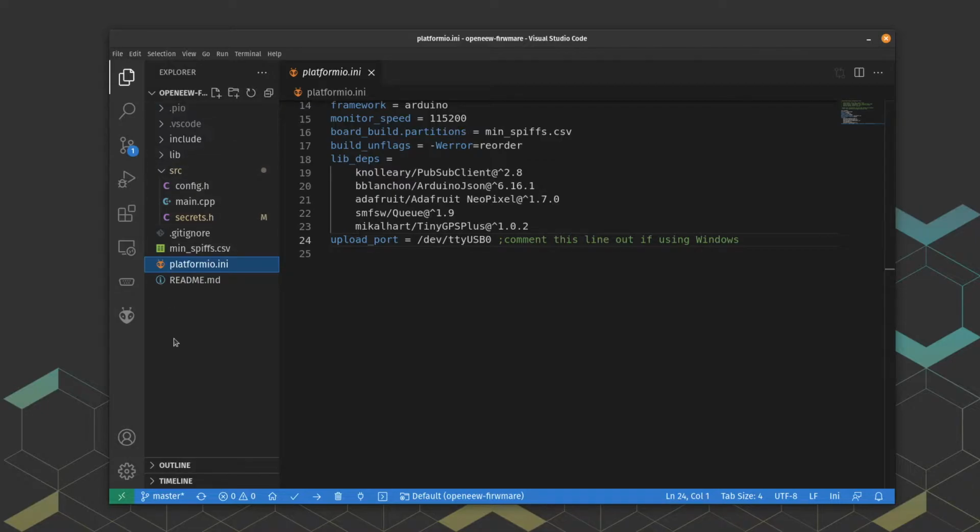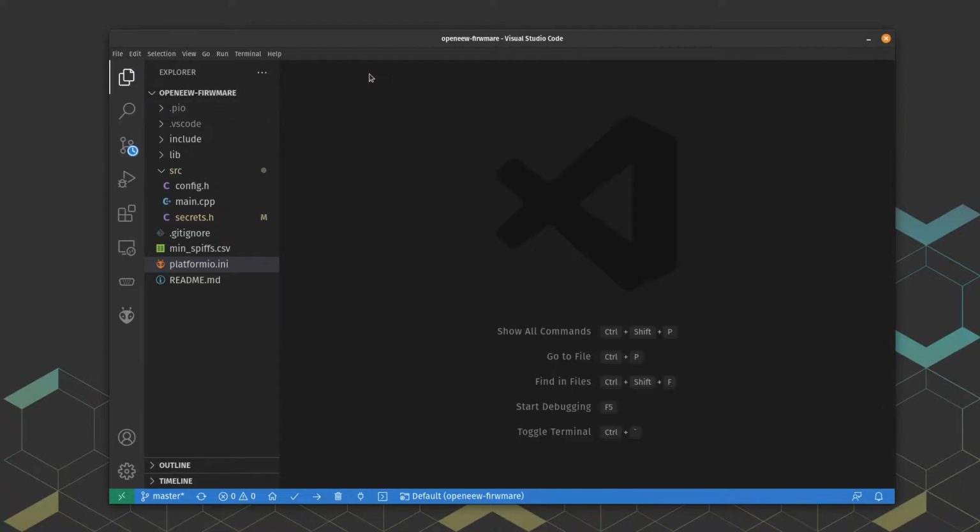We can see all of the files, and the very first one we're going to open is the INI file in the root directory. Here we need to tell Visual Studio Code which port it's going to flash the code to. So in this case we're using Ubuntu, which means that we're using this address for USB. If you're using Windows, it can usually do it automatically, so I would just comment it out like that. But as I said, in Ubuntu this works fine, so we can close.